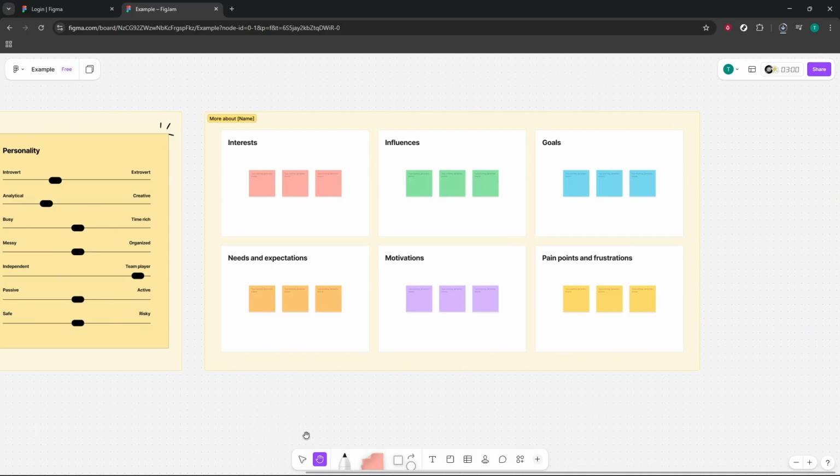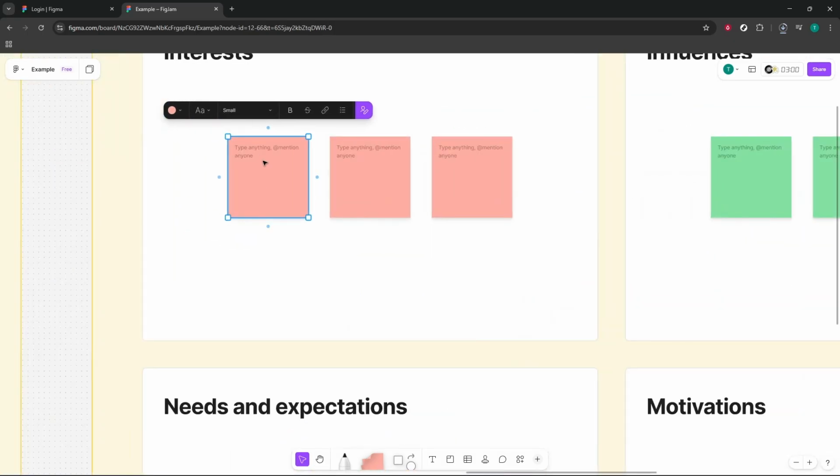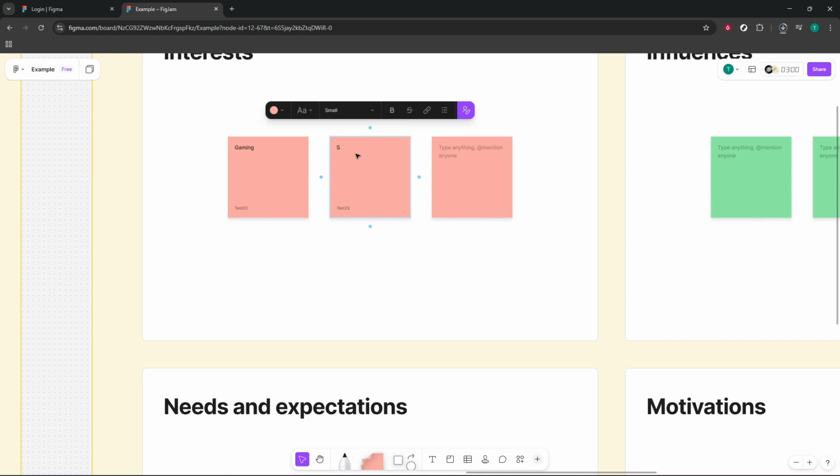You can move sections around, resize text boxes, and change colors to align with your team's style. If you need additional details like environment, accessibility needs, or decision triggers, duplicate an existing section and rename it. Sticky notes are great for quick observations or hypotheses you're still validating.